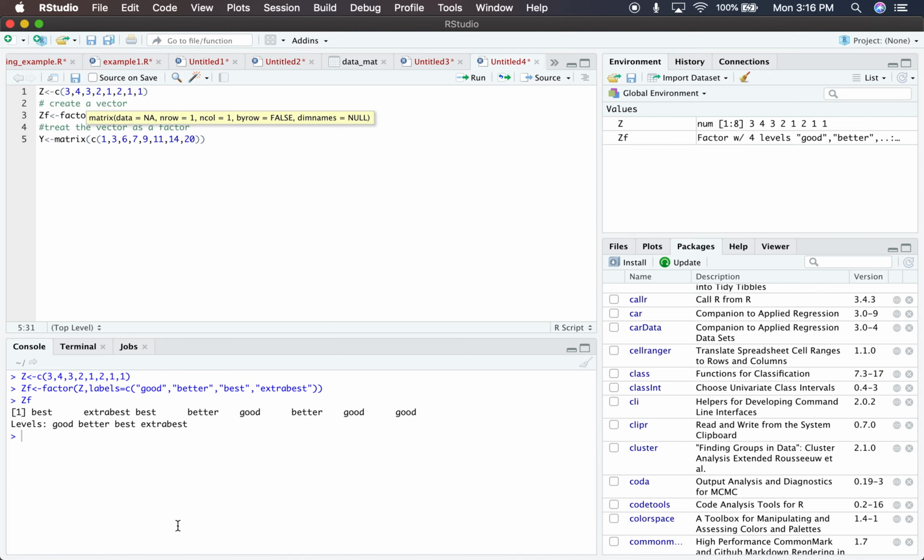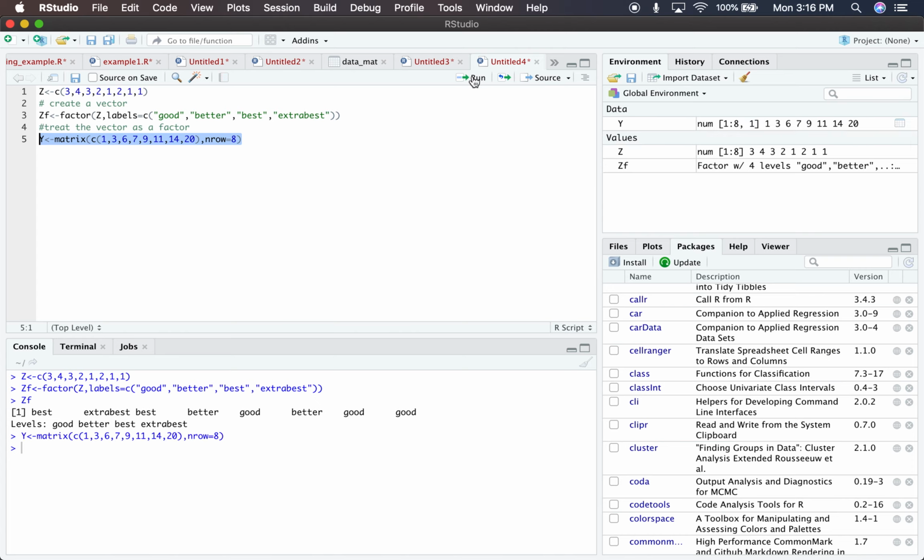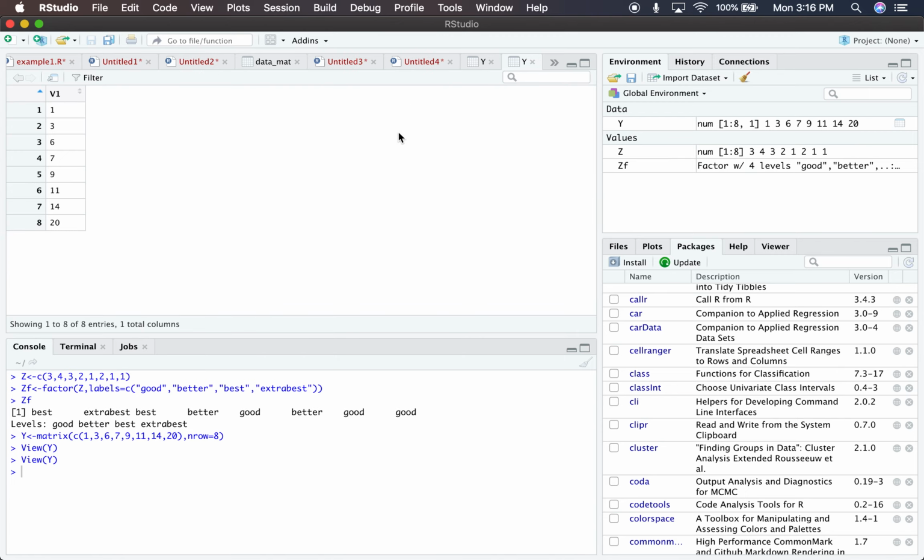Because it's a data matrix, I think of this as being an 8x1 column matrix. So the number of columns is 1 and the number of rows is 8. If I say that the matrix has nrow equal to 8, I can do that. I can run it, and then I can double click on that. You can view it in R and you can see that it looks like this.